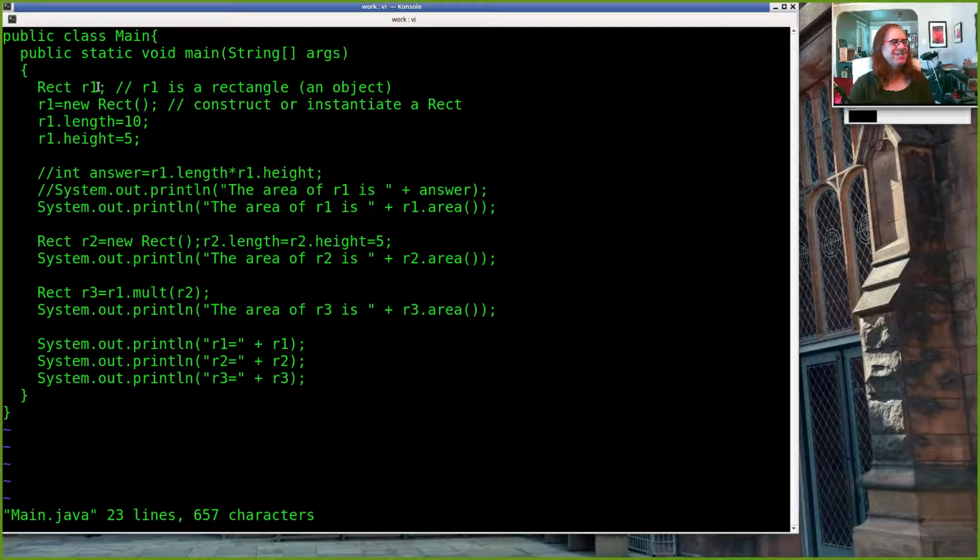So we've got a rectangle R1, which is a new rectangle that's 10 by 5. We can print out the area by using the area method in that rectangle, and then we made a 5 by 5, and we printed out that rectangle area, and then we multiplied the two rectangles to get R3, printed out its area, and then we have three print statements where we just concatenate those rectangles to a string like R1 equals, R2 equals, and we print out the result.